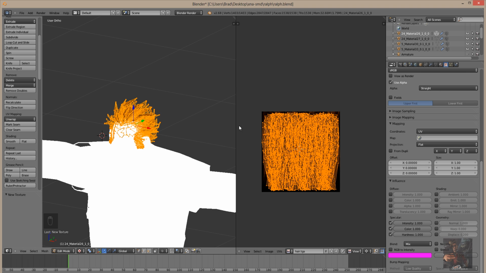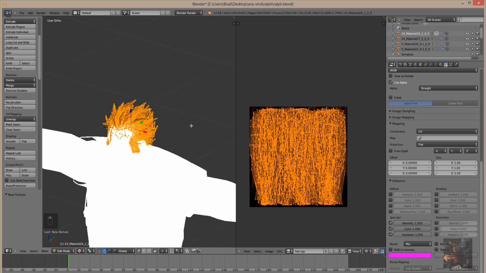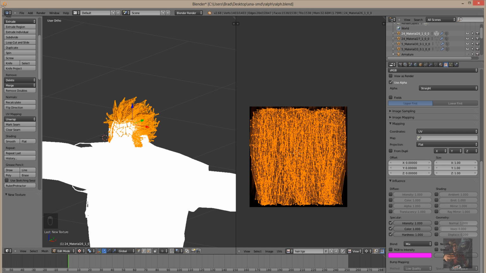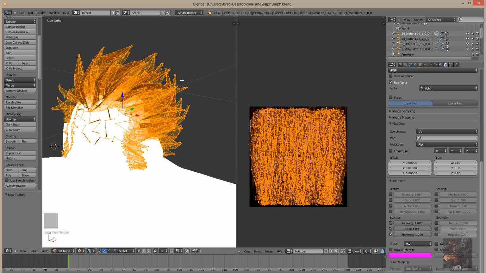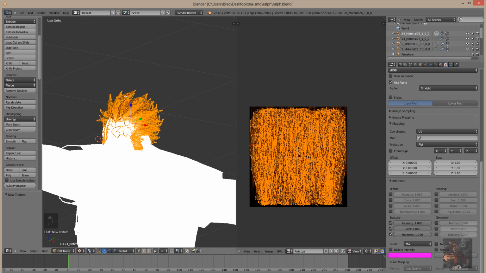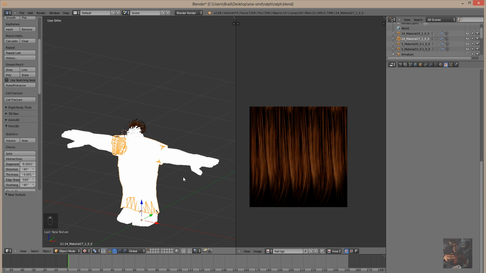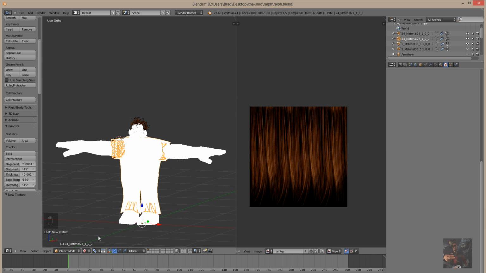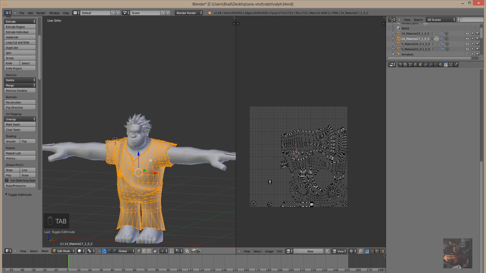Okay, and that should be that. File, save. Okay, that particular object is now colored. We're going to move on to the next one, and what it is looking like is it is the body. So we're going to hit tab, and these are the body parts that show up.